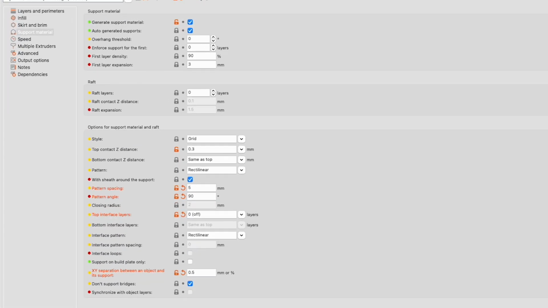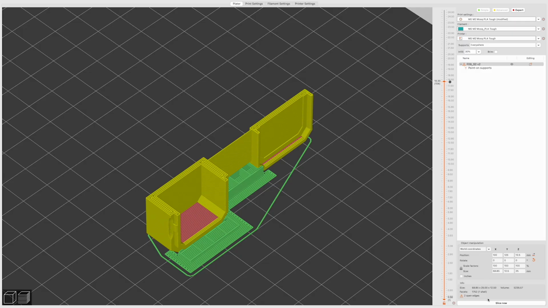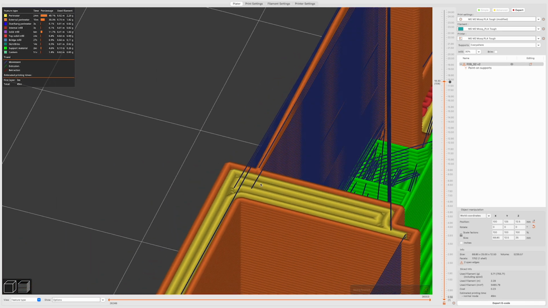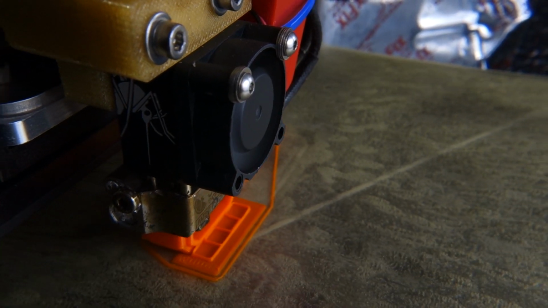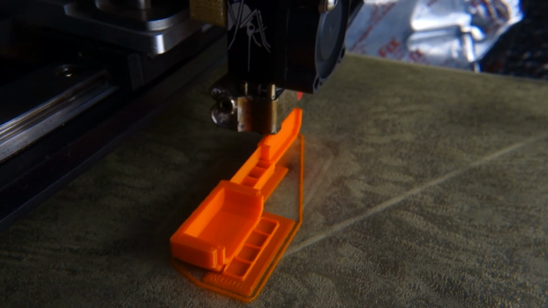Let's go to the Print Settings tab, Layers and Perimeters section, then the Quality section. And we'll turn off the Avoid Crossing Perimeters feature. Let's slice the file and look at that. All of the travel moves between the two case halves occur away from the hinge. Let's look at how these are actually printed. And yes, the nozzle no longer travels across the hinge.